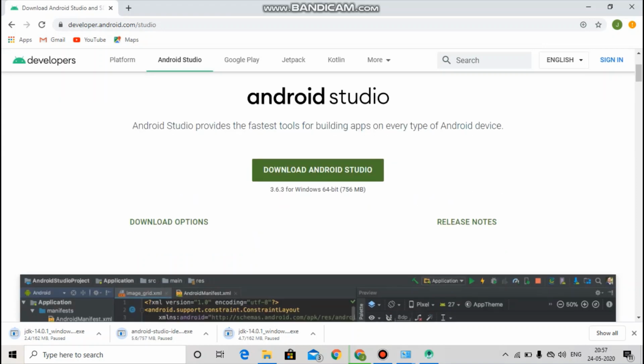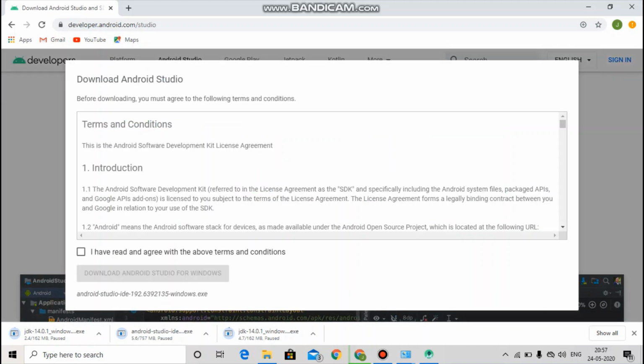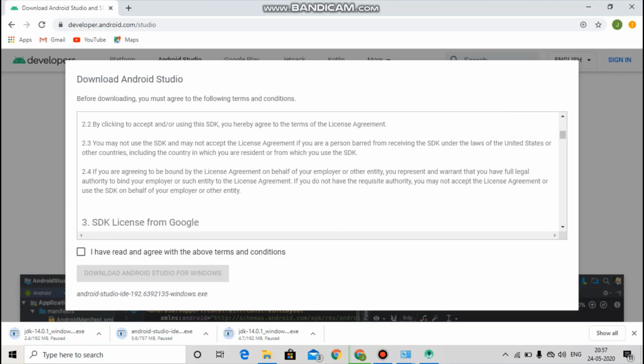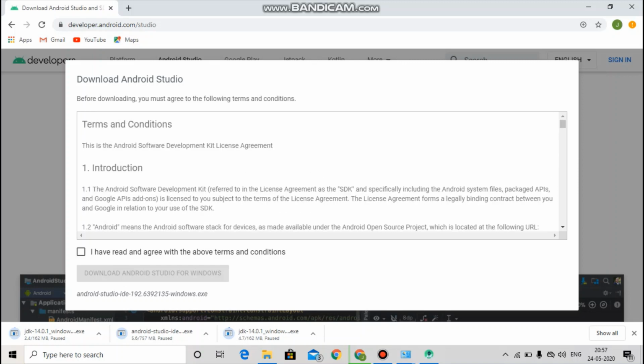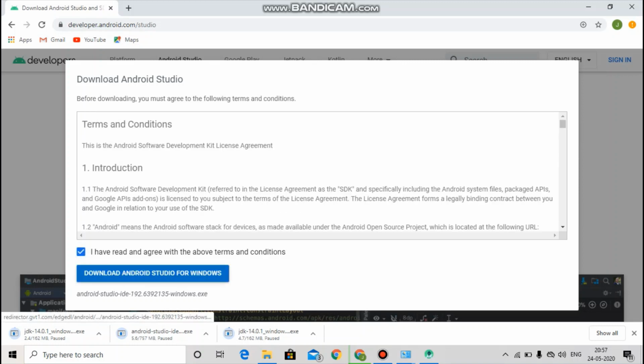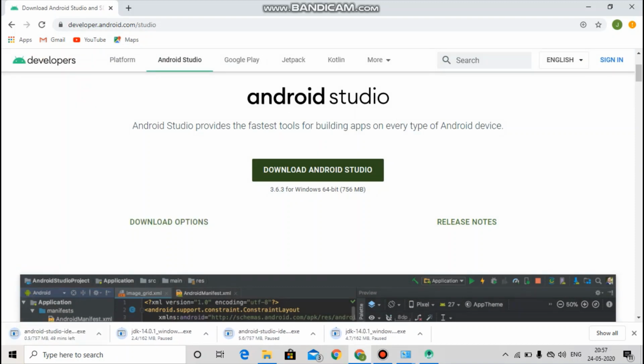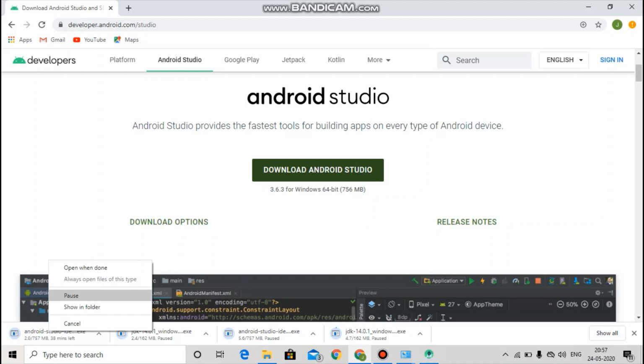Here you go. You have got the download link of Android Studio here, which is the latest version 3.6.3 for Windows 64-bit and the file size is about 756 MB. You can just download by clicking here and you have to accept the terms and conditions. If you are interested, you can always read those and then click on the tick mark and then you can download it here. Yes, the download starts. I'll just pause the download because I have already installed it in my PC.